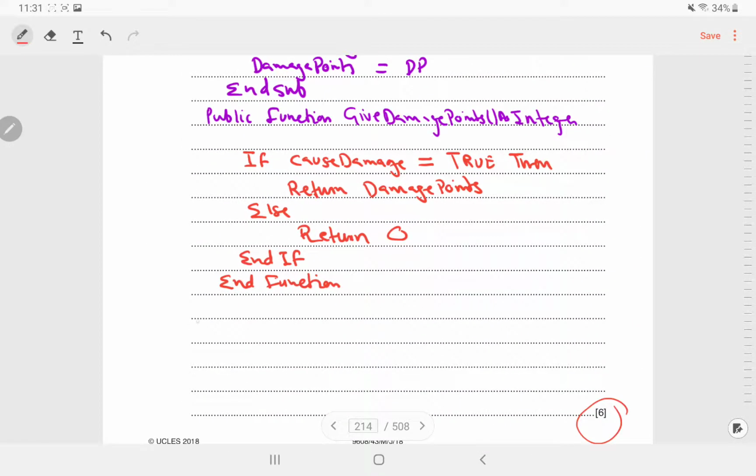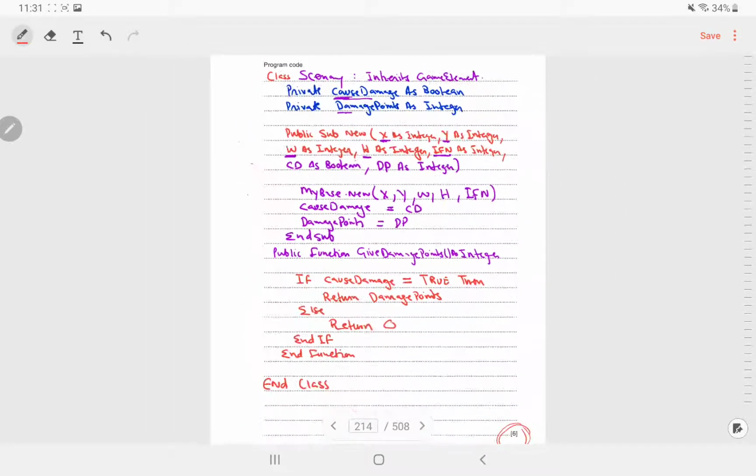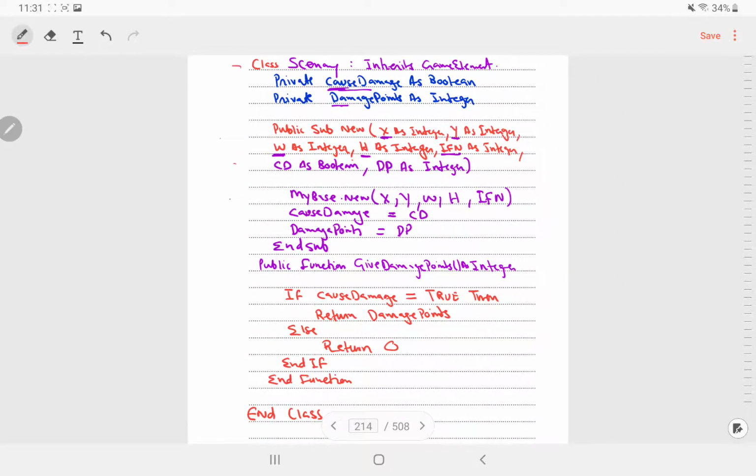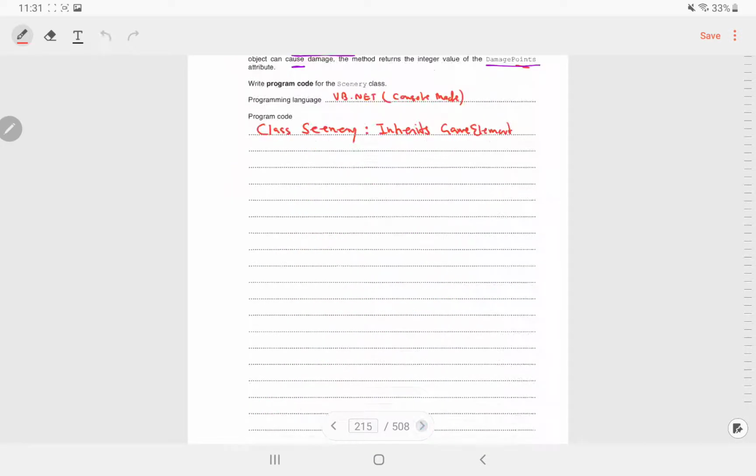And again we are going to end our class over here, so it will be end class. So we are done with the class for this question as well. We have created the class of the Scenery, we have initialized the attributes, we have done all the stuff that was required in the question.